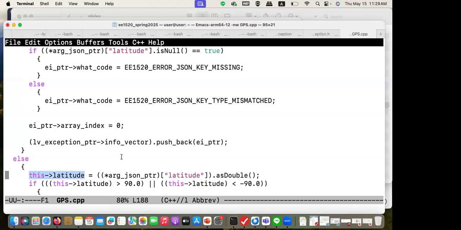I said this latitude, this is the attribute. This latitude is equal to what? JSON. And because it's a JSON pointer, I need to put a star to retrieve the real JSON object. Then I pulled out the latitude key. And because I'm expecting latitude to be a double, I have to use dot as double.